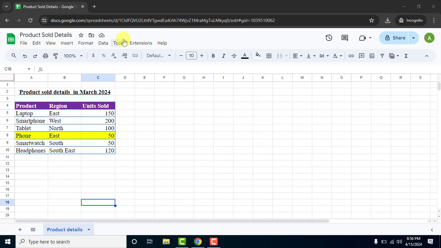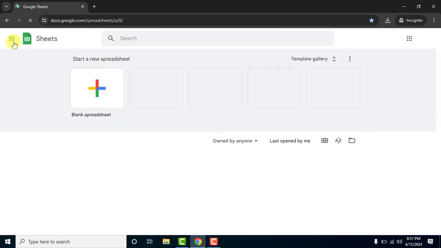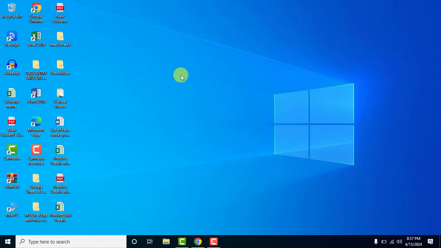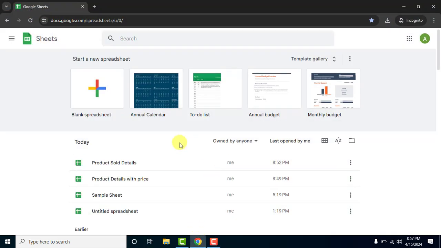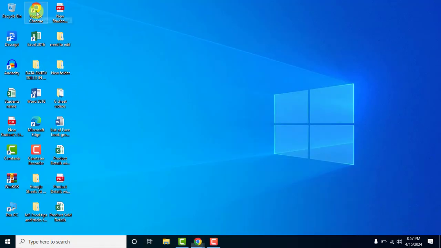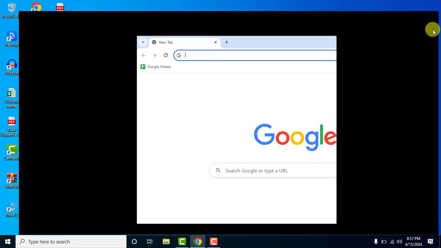If you want to protect the sheet, we need two accounts to show it in depth. So I'm going to come to the Google Sheets homepage, and you can see that this is the owner account, the Ahmed 325432 account. Now I'm going to open my other temporary account, Best Excel Learners.